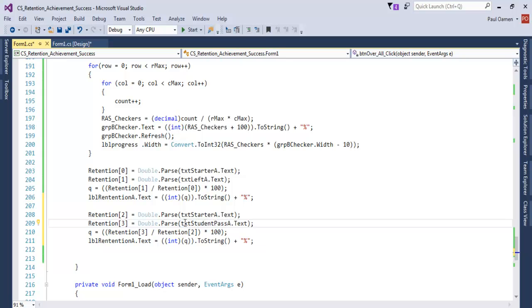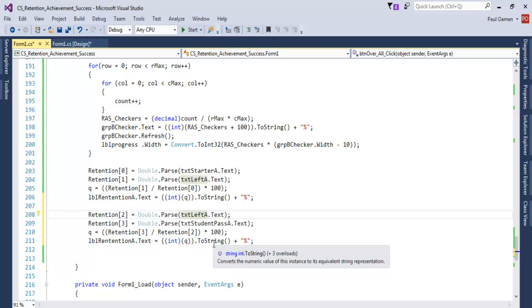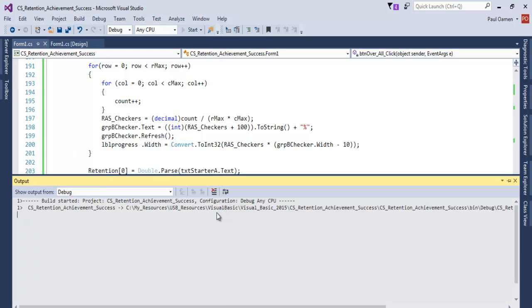Okay, the next one left, that's A. Copy that and paste that in here. Number of students left, paste that in there. So now we know the number of students left. So let's see if that's going to work as well. Let's just run it and see if that works.